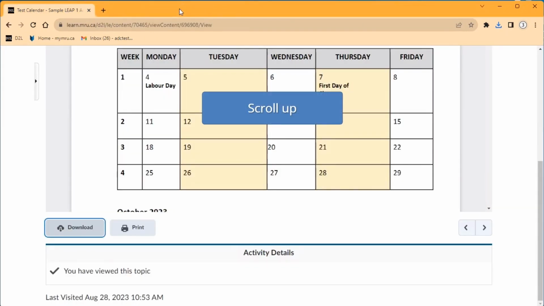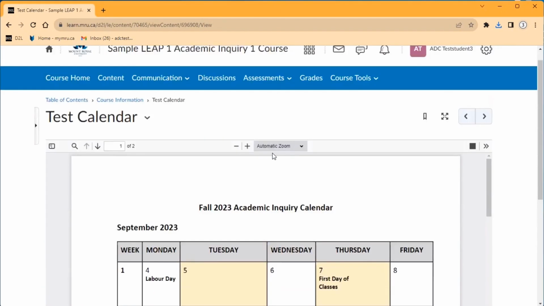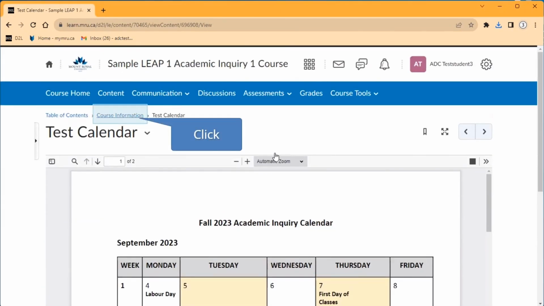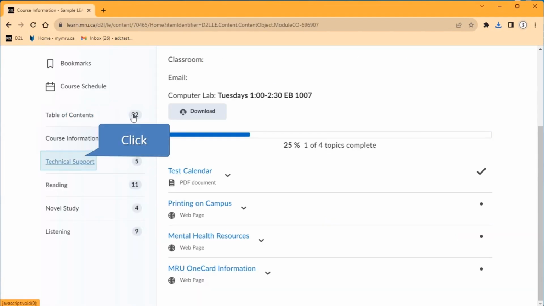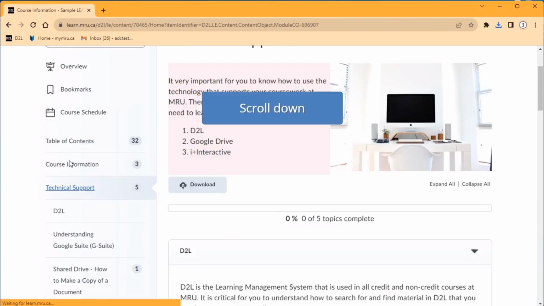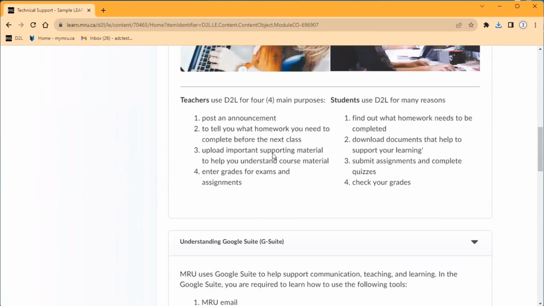To return to course information, first scroll to the top. Then, click on Course Information. Another important module is Technical Support. Scroll down to see it, including all the sub-modules.